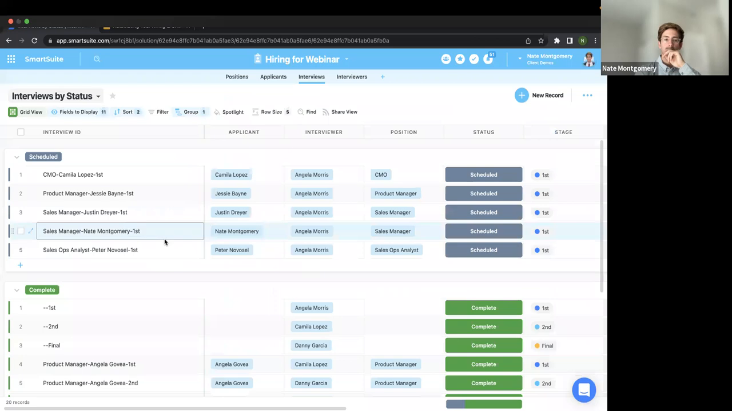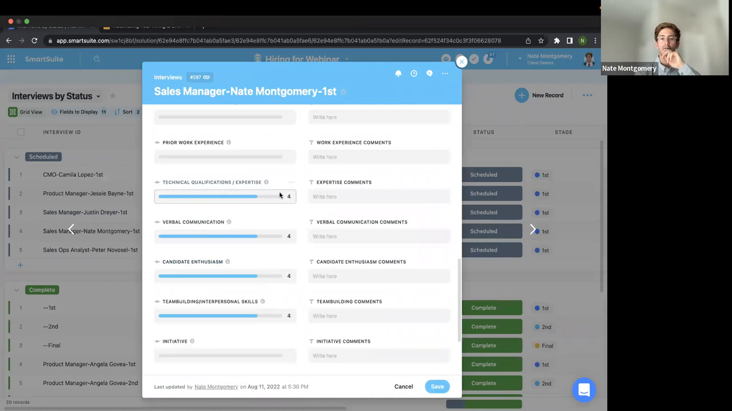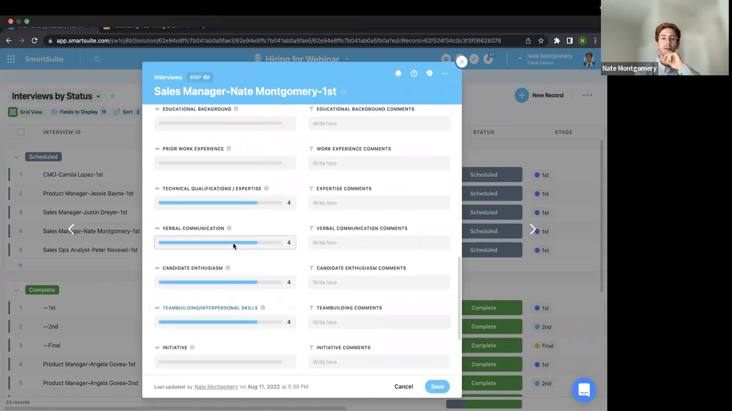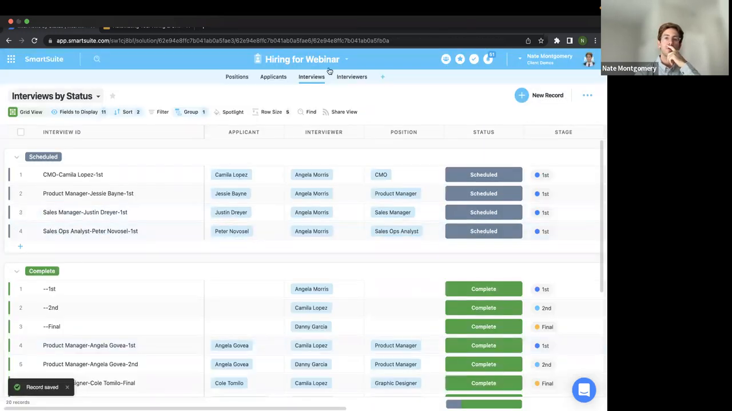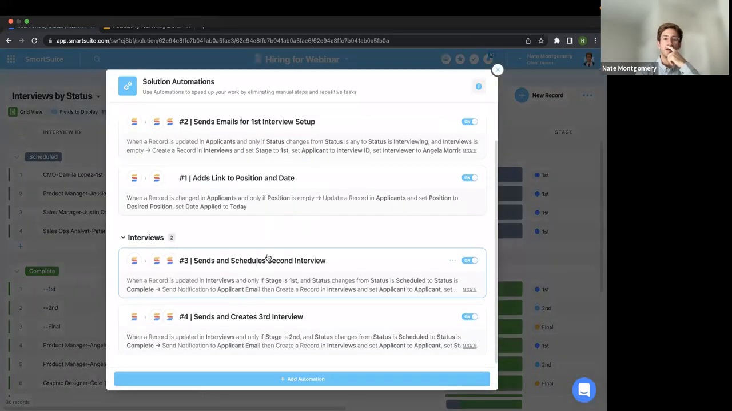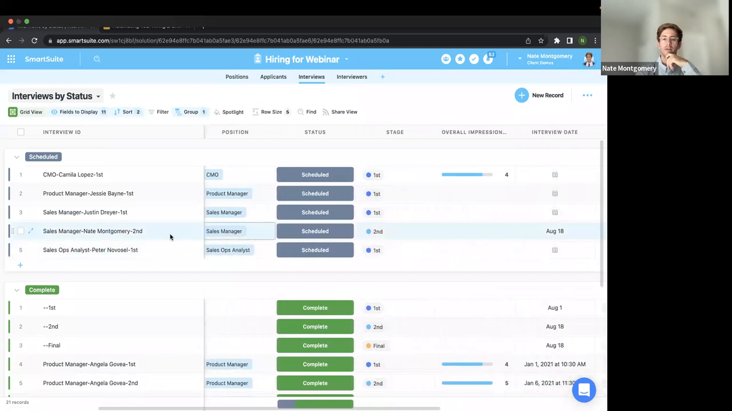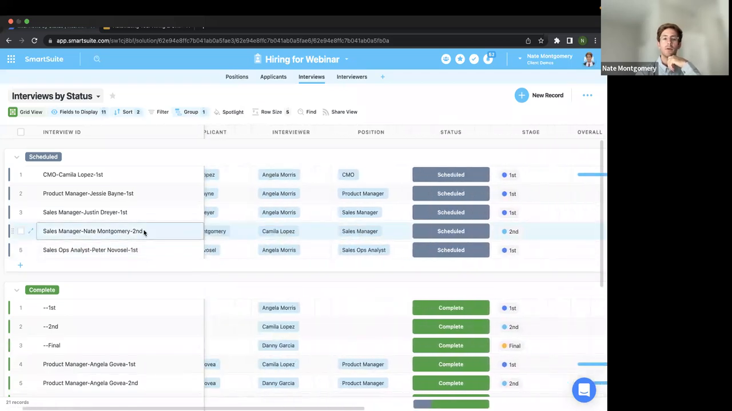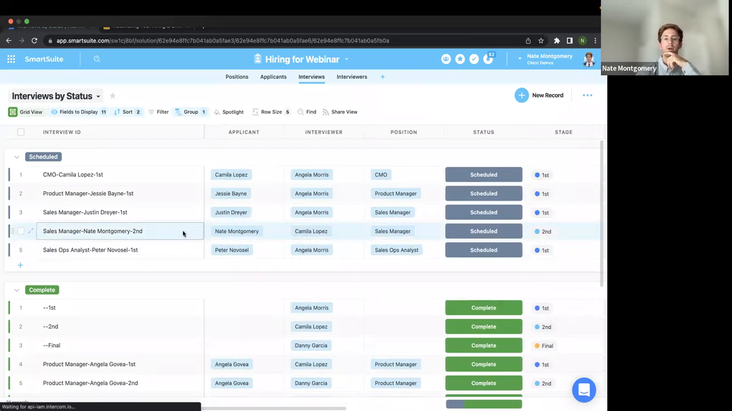So now that I've been reviewed, or I had my first round interview and Angela evaluated me on these metrics, she'll go ahead and complete this when she's done and save that. Now, what's happening is the next automation is going to fire that sends and schedules the next interview. And as you can see, it just fired and we have my second round interview. This time, the interviewer is Camila, not Angela, because she's the second round interviewer.